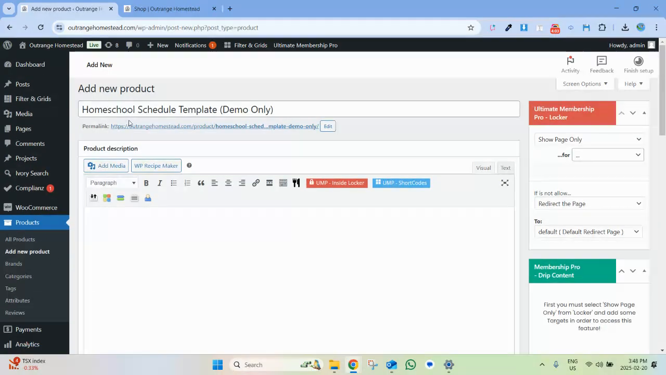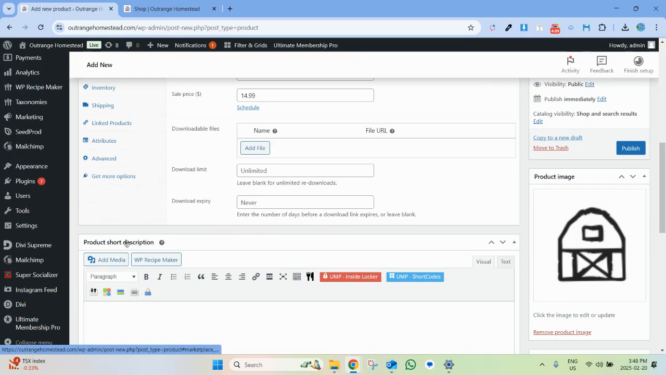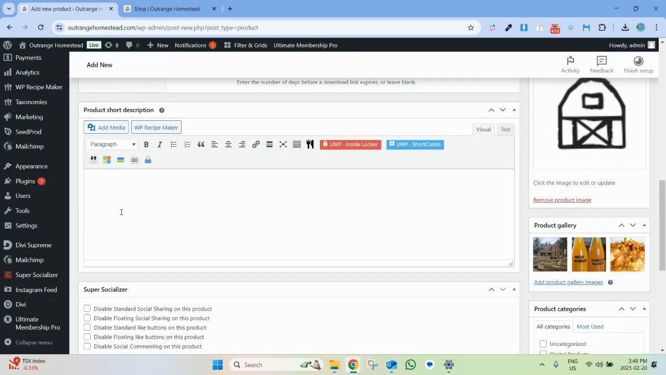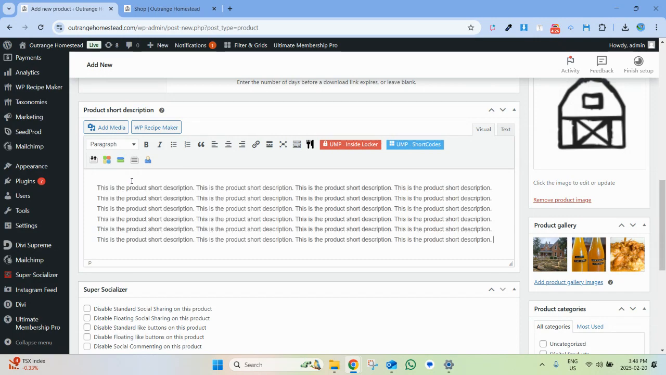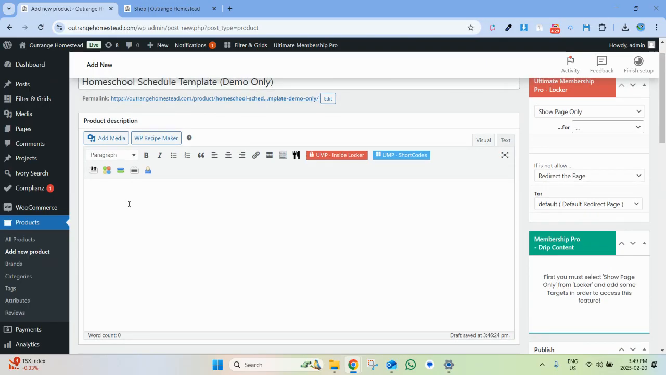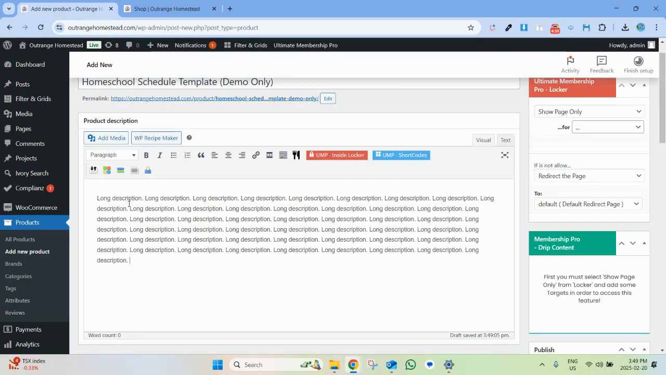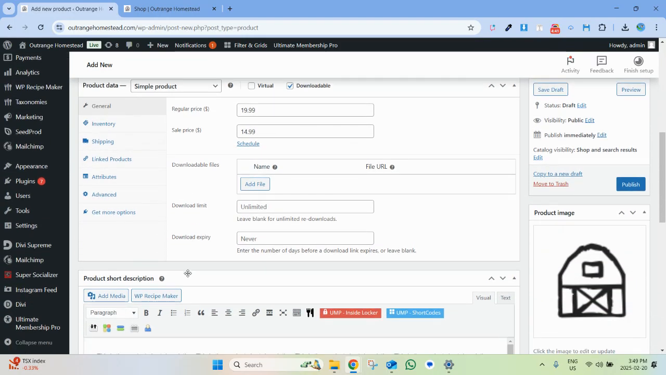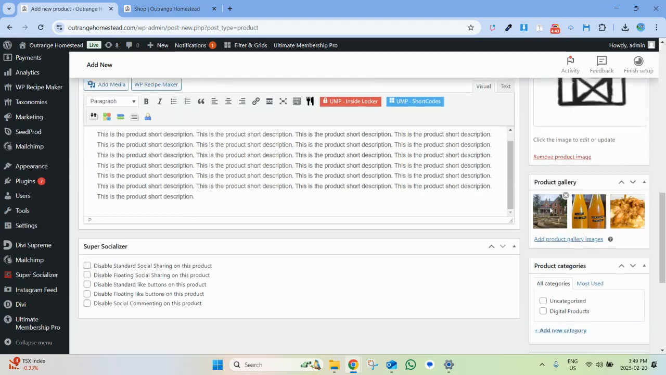I am going to leave the product description for now, but I'm going to just use the product short description. So I'm going to say this is the product short description. And this is the long description. I'm going to say long description as an example. I got my price, I got my pictures.